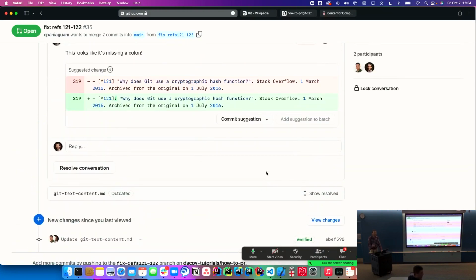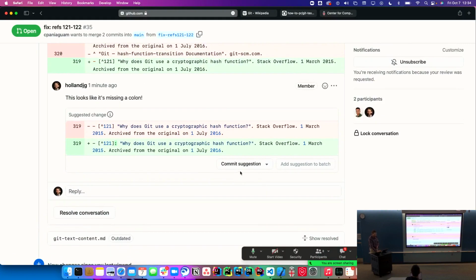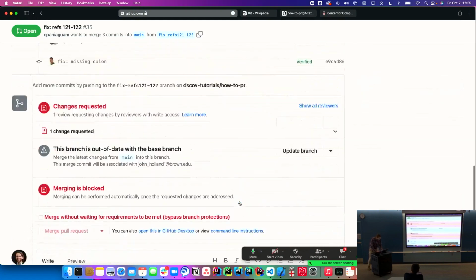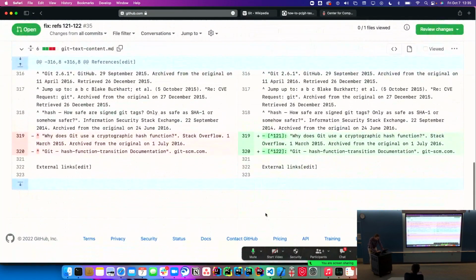So one easy way to deal with a suggestion like this is to go into the PR and just click on commit suggestion. There is the risk that the person's made a suggestion that actually breaks your code, and this is automatically going to make a commit. So be careful about that. And then, okay, that looks like Carlos has made the changes.